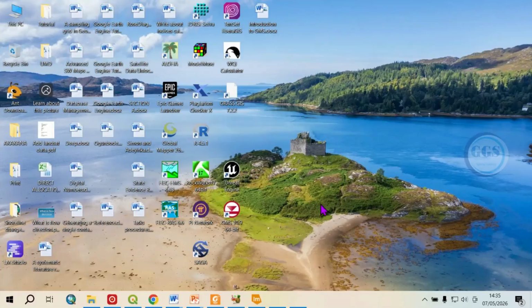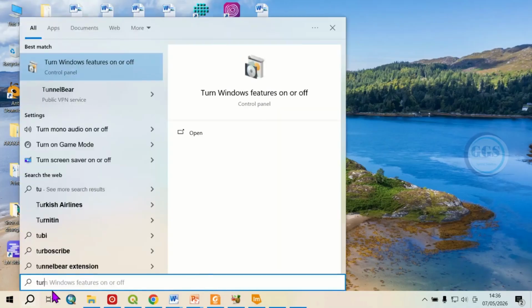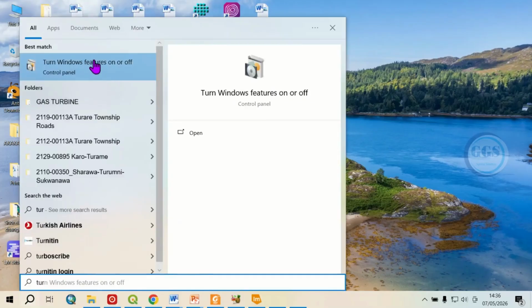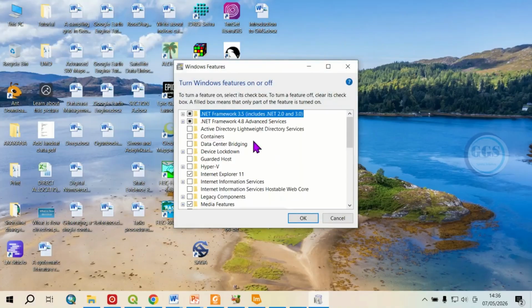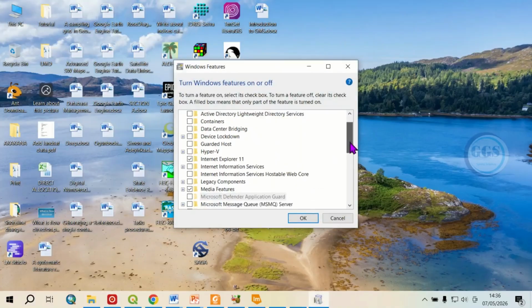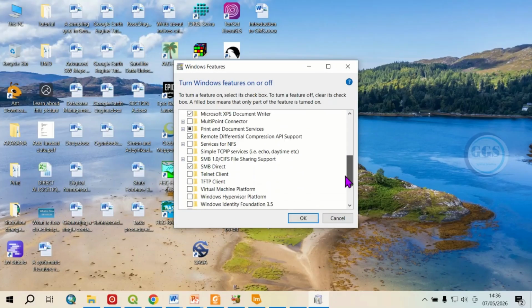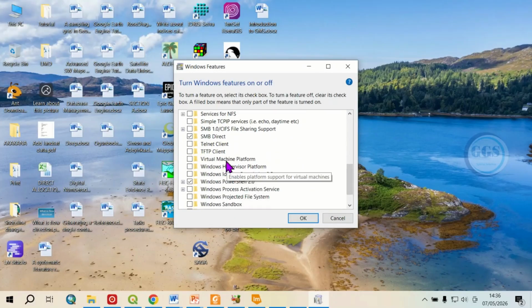The first thing before installation, you need to do some settings on your system so that it can run smoothly and also so that it can install successfully. So come to search, and here search for turn Windows features on or off. Click on it. When you click on it, it will open this page. Then scroll down to the bottom of the page and you will see an option called Virtual Machine Platform. If it is not checked, kindly check it so that it will run smoothly. Check it and click on OK.